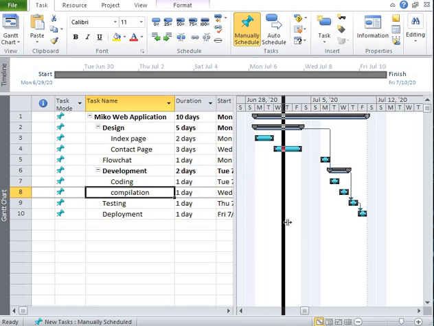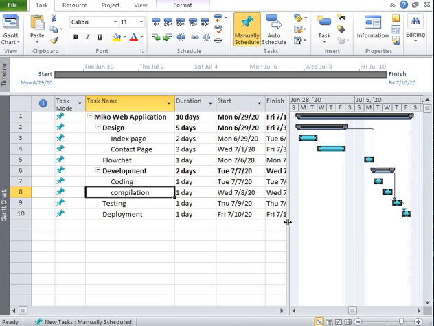Before I go ahead, I would like to show you another way of linking tasks. For example, under the development, we didn't link the coding and compilation. They are sub-tasks, so we want to link them together. I select the task that is the successor, then I'll initiate the predecessor. I select compilation under the tasks group, in the tasks tab.